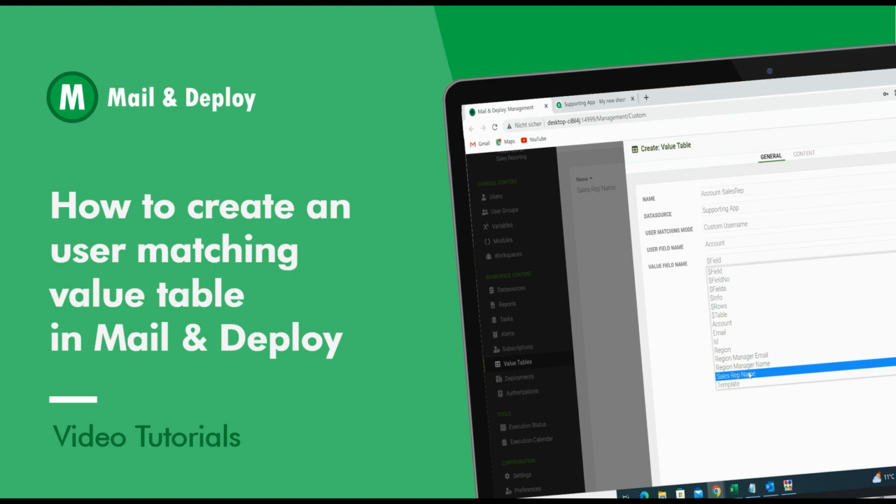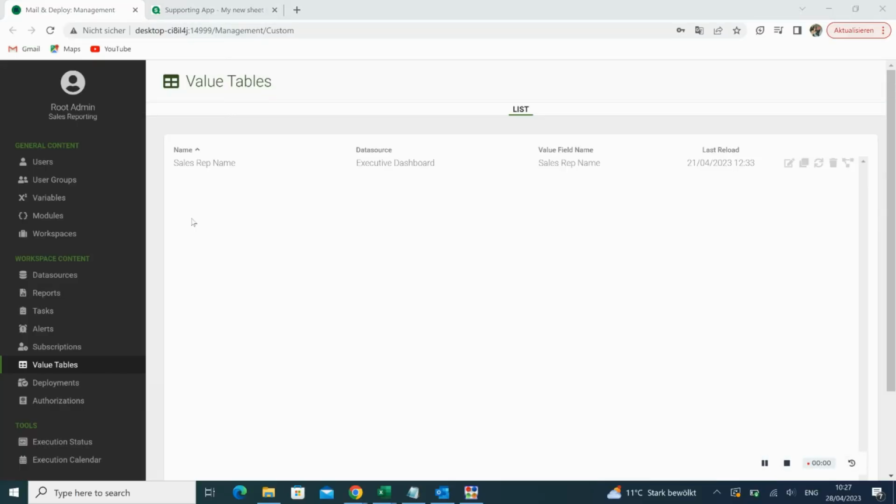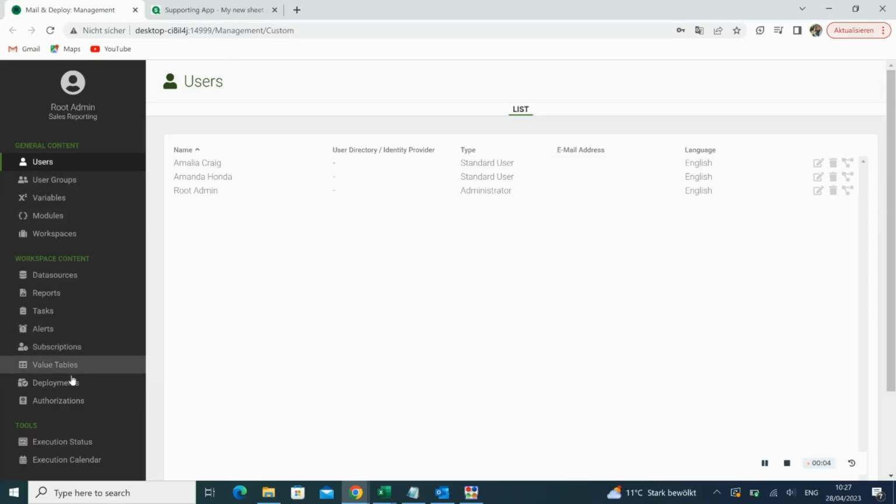In this video, we will show you how you can create a value table with custom user matching in Mail and deploy. First, we already created a user called Amelia Craig and gave her the authorization to request a report.